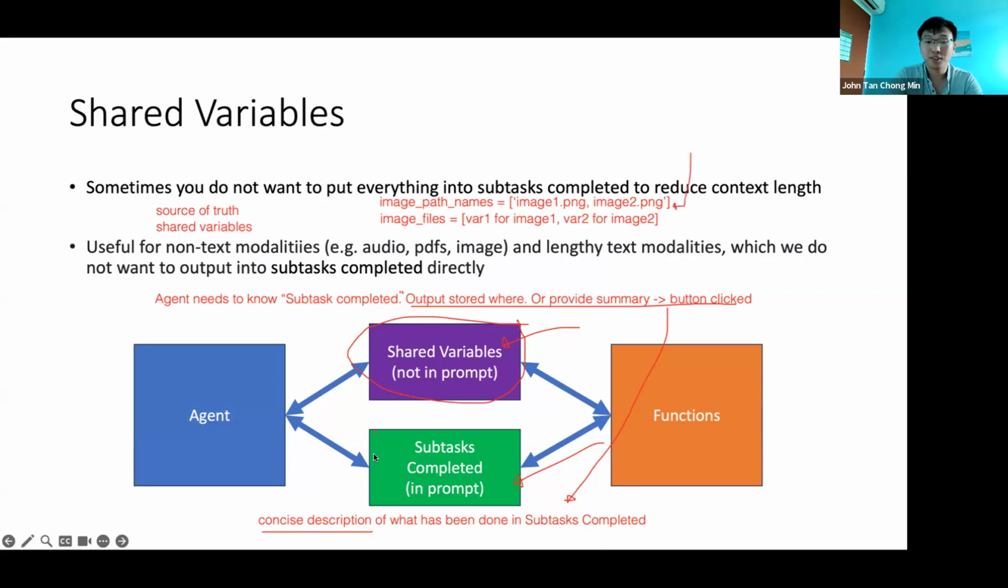The problem with subtask completed is that because it's free text, sometimes the LLM might hallucinate those free texts. So while yes, you want a concise description, you can put it here. Shared variables will store the actual output, especially of different modalities. It will also serve as a source of truth for the agent to do planning.